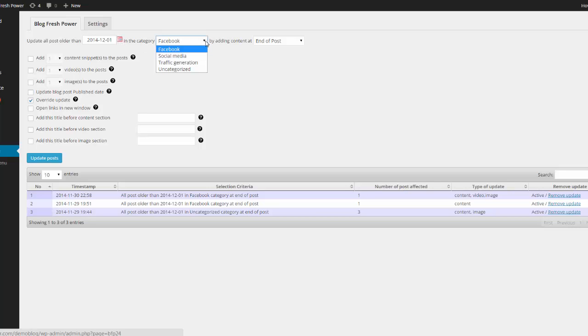And if we look over here, I'm able to choose a specific category. So right now, I'm going to go ahead and say traffic generation. And then I have 2 options here. I can either add this content at the end of a post, or I can put it at the beginning. For this one here, I'm going to go ahead and say end of the post.